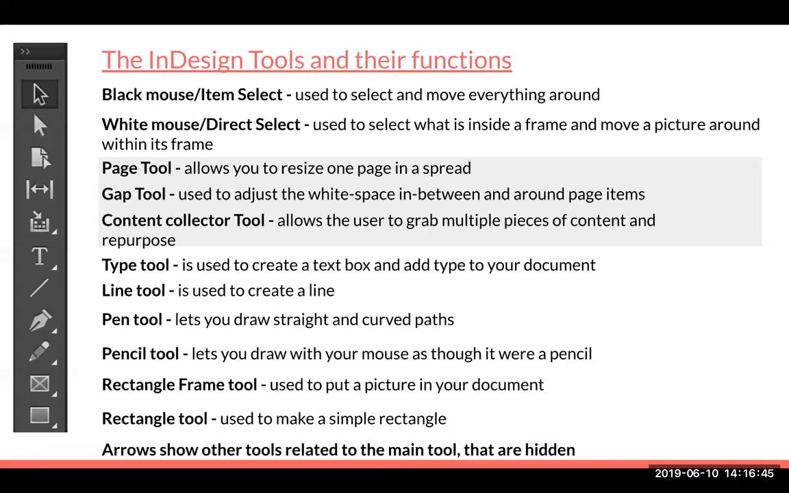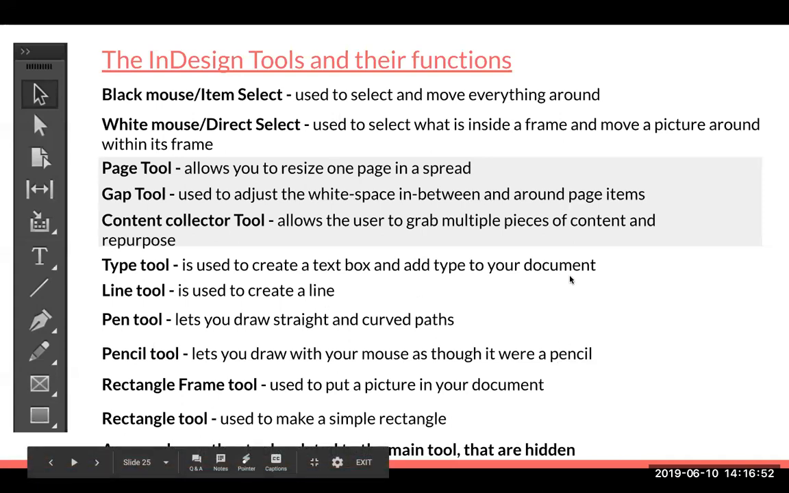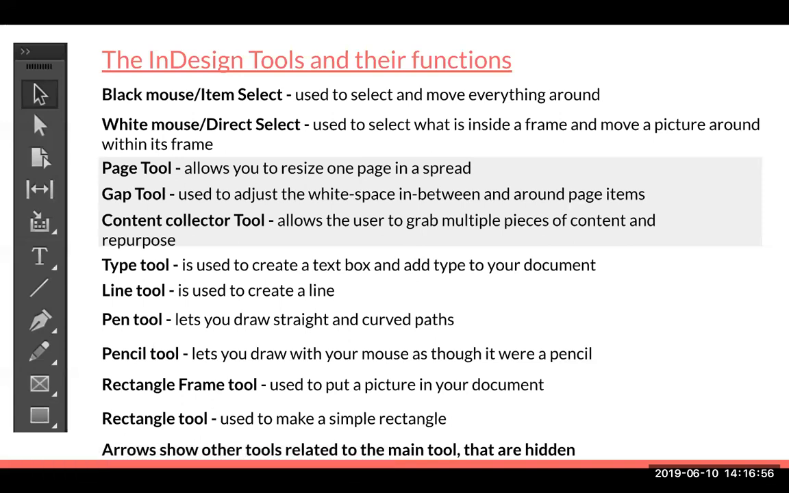So again, going back to the table that you're setting, the rectangle tool will be your placemat, right? And then the rectangle frame tool is the plate that you put on the table. And then you put things into the plate, such as your pictures. So that's just an easier way to think of that.